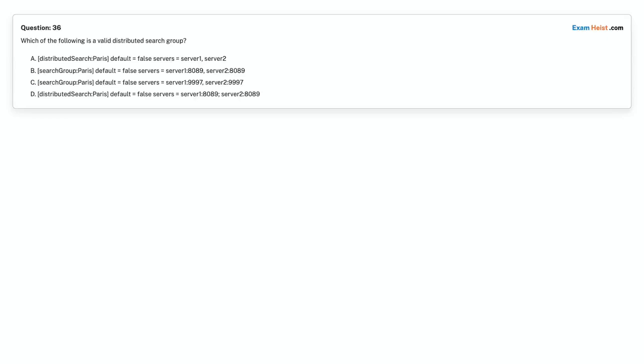Question 36. Which of the following is a valid distributed search group? Option A. Distributed search. Paris. Default equals false, servers equals server1, server2. Option B. Search group. Paris. Default equals false, servers equals server1:8089, server2:8089. Option C. Search group. Paris. Default equals false, servers equals server1:9997, server2:9997. Option D. Distributed search. Paris. Default equals false, servers equals server1:8089, server2:8089. Choose the correct answer.